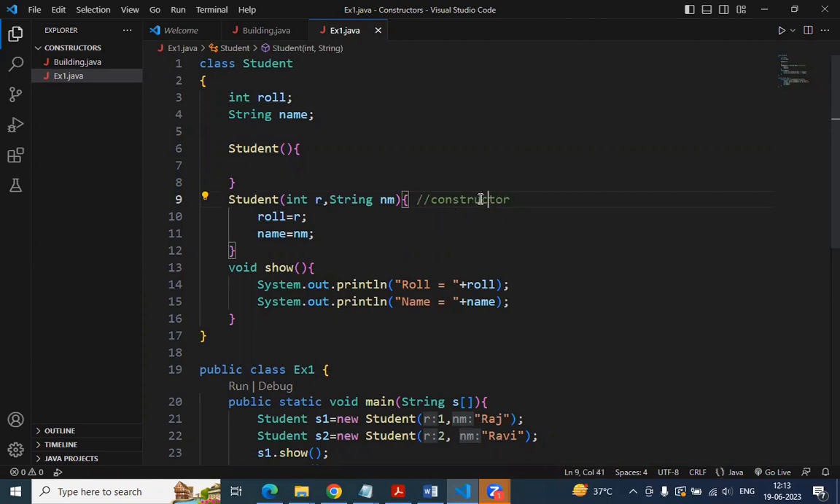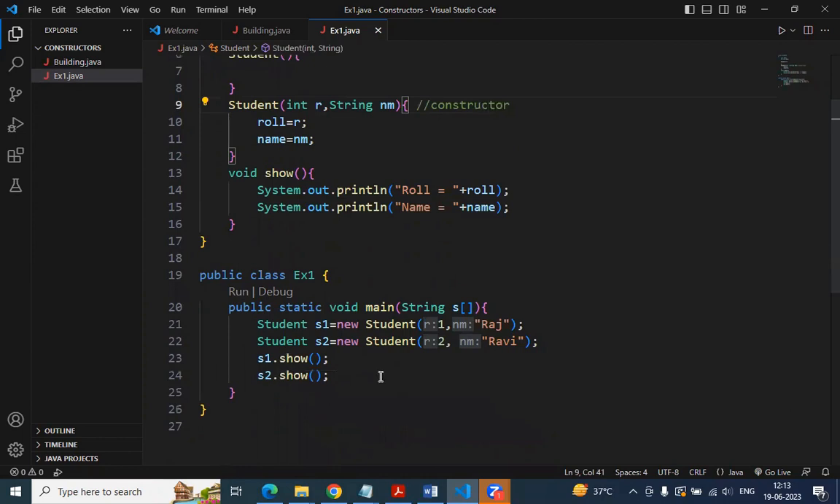Constructor is a function that initializes the objects at the time of declaration. Now here we call the constructor. This is the constructor which is called automatically at the time when we are creating the object of the class. We cannot call this function later on. It is only called when we are creating the object of the class.